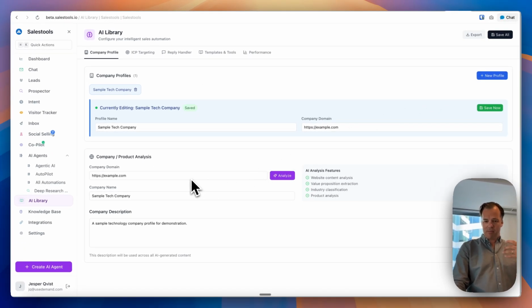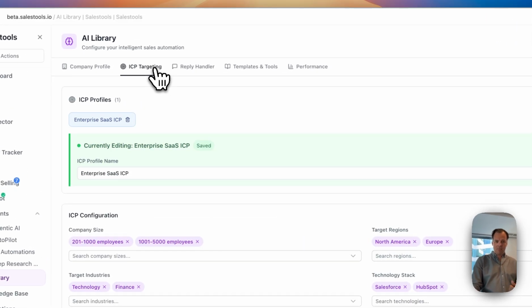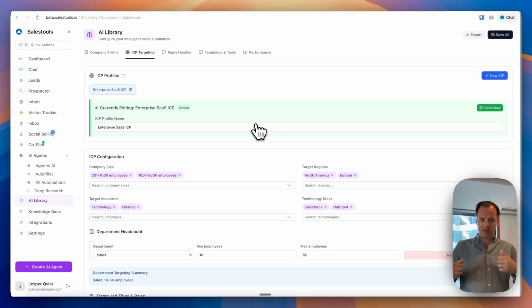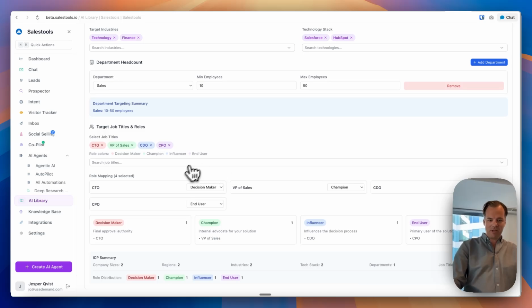Now the AI library, you can create multiple products, and crawl in information about that product to use when you are selling with the AI agent. But also the ICP targeting. You get multiple ICPs with the assigned agent. You can see product 1, ICP 2, and then you put in your ICP here.